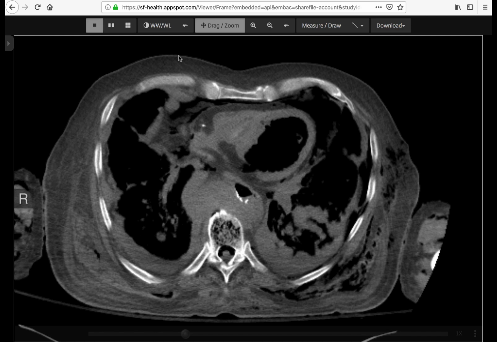Let's talk next about this button up here that says WW/WL. It stands for window width and window level, which you can think of sort of like the contrast and intensity knobs on a computer monitor. So if I click this, you'll notice in the upper left-hand corner, it tells me that WW/WL, window width and window level, is 450/50, which corresponds to soft tissue windows. And let's talk about windowing right now a little bit.